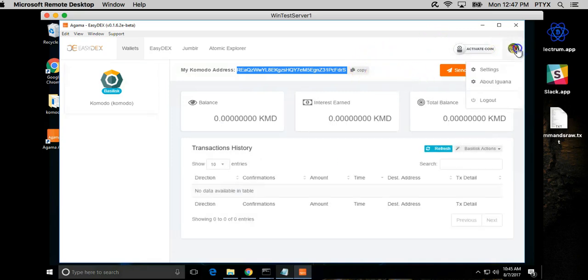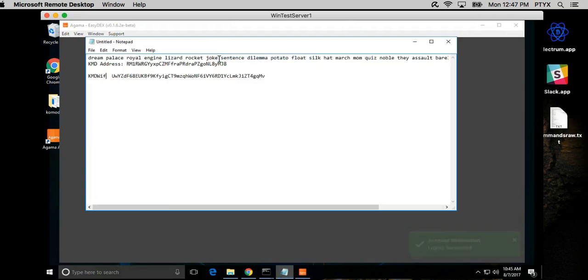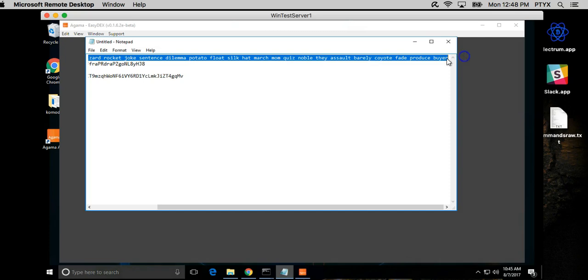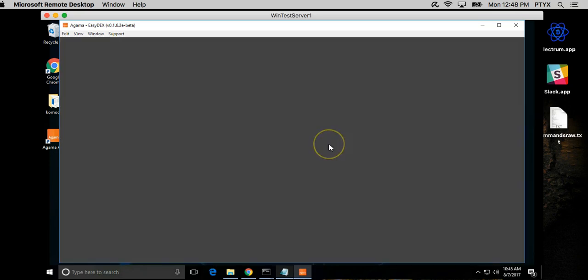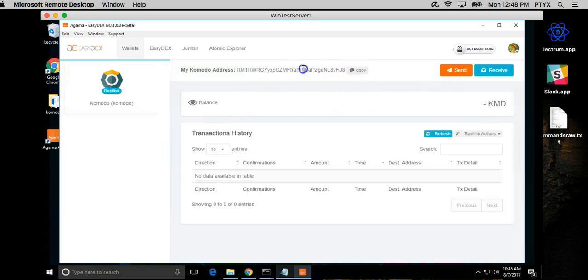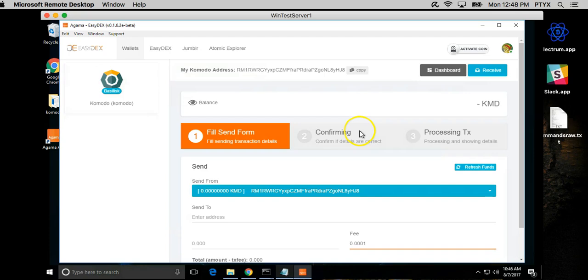Let's go ahead and log out and log back into our original address. Whoops. My Windows skills are lacking, as you can tell. I think I'm more comfortable now with the command line. Okay, so paste, sign in, and same address. To send, we can select the send button, and it'll ask us which address, which will be this one if we had funds in it, an address for the payment, the amount, and the fee, which it's pretty standard to leave as is for now. And let's see what else.